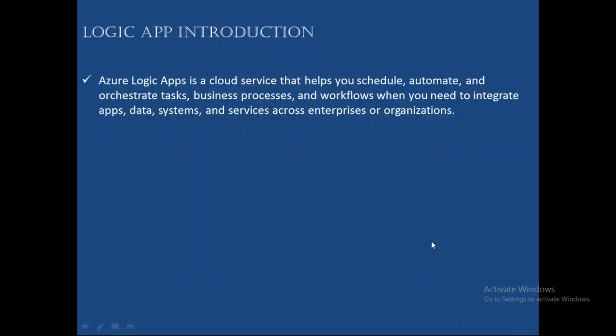So, logic app introduction. A logic app is a cloud service that helps you schedule, automate, and orchestrate tasks, business processes, and workflows when you need to integrate apps, data, systems, and services across enterprises or organizations. Basically, by using a logic app, you can schedule it. For example, whenever some file is updated, I want to run a pipeline. Whenever some file is deleted, I want to run a pipeline. So from the logic app also, you can call the pipelines.